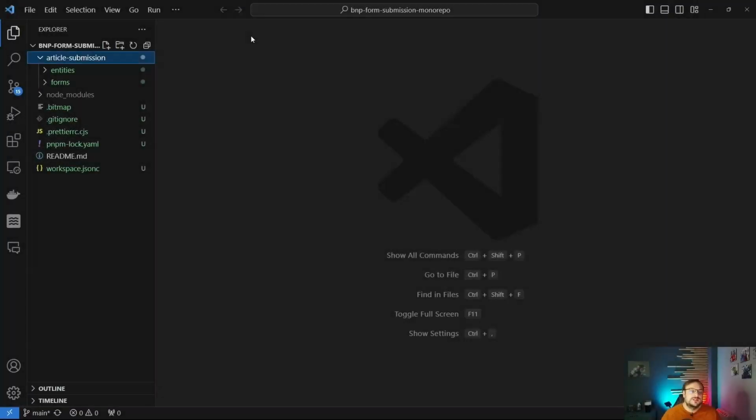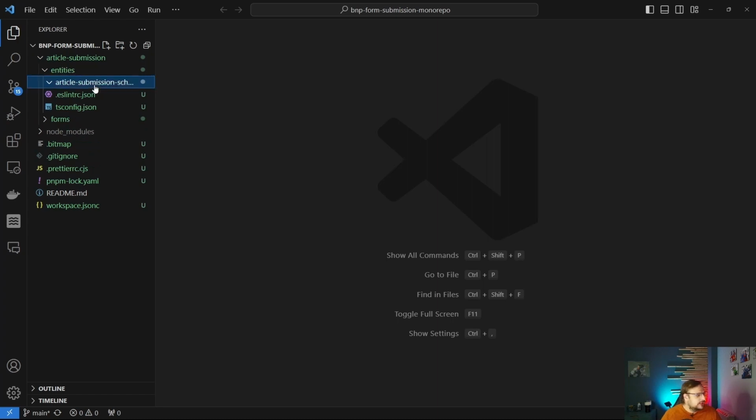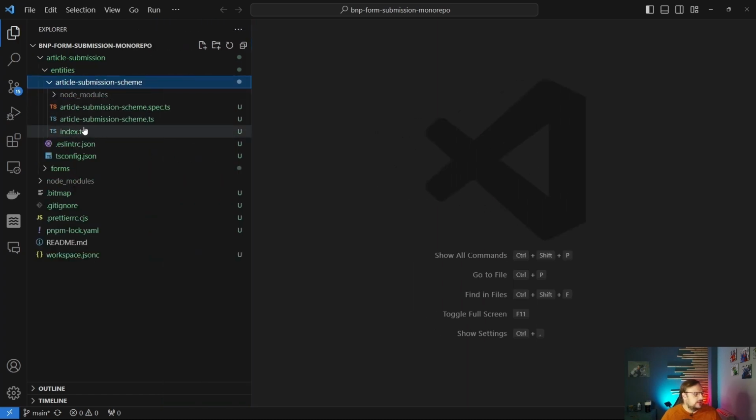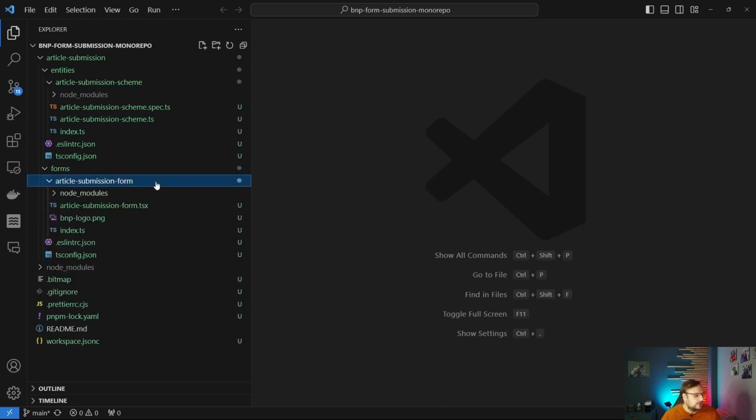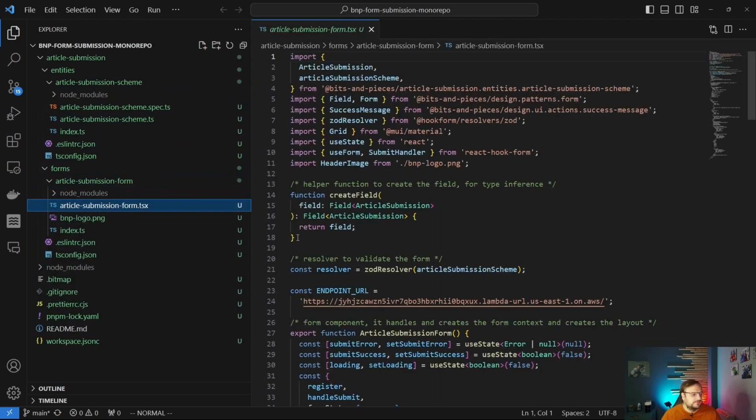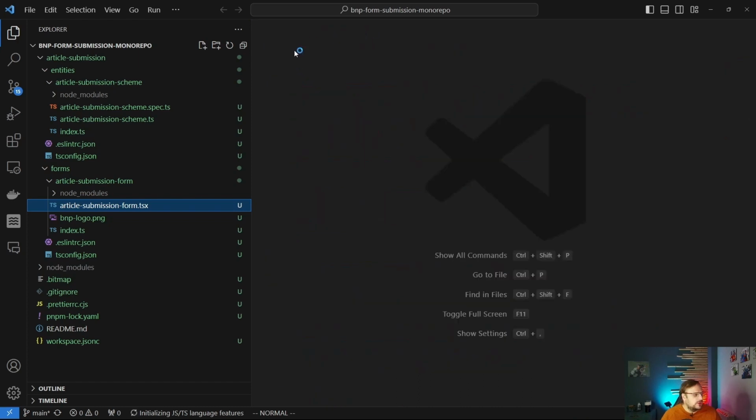So now we've successfully managed to import both components into the same folder on my local environment. So I have here the original article submission scheme, and I also have the form component here. Now, I don't care about the code. Let's now make sure that they all live on the same repo just by pushing the code up.